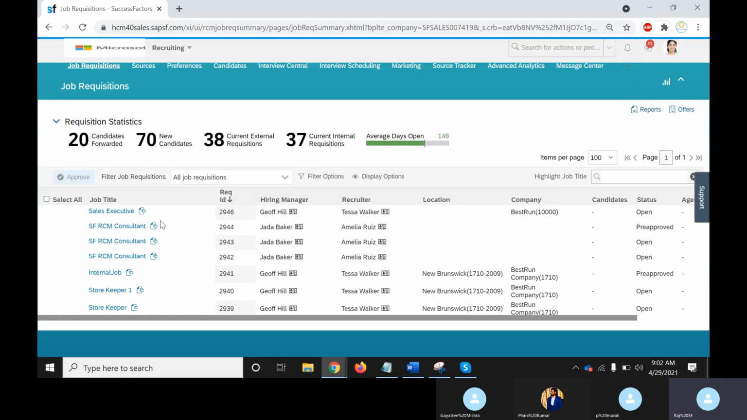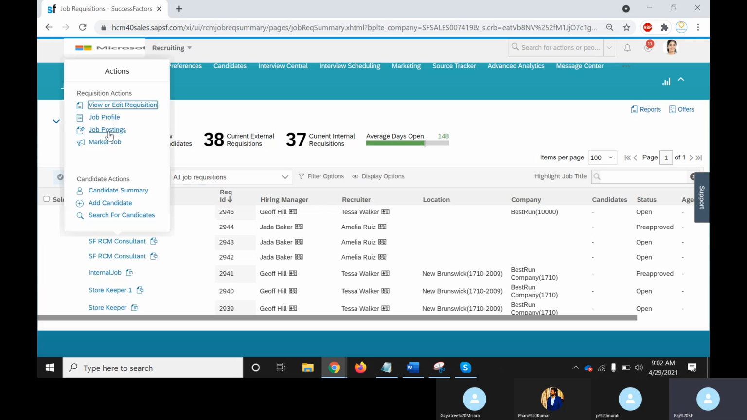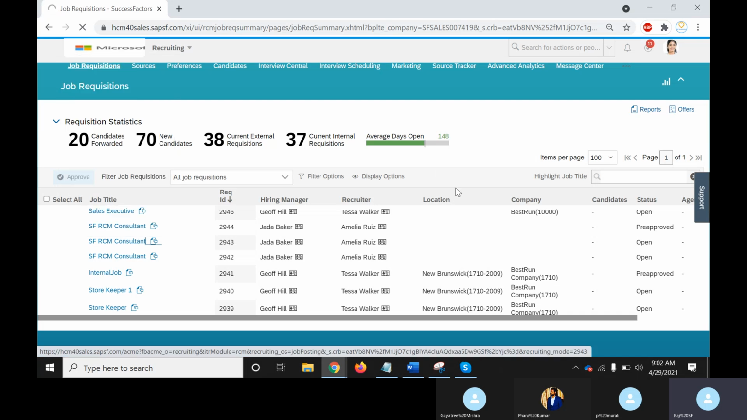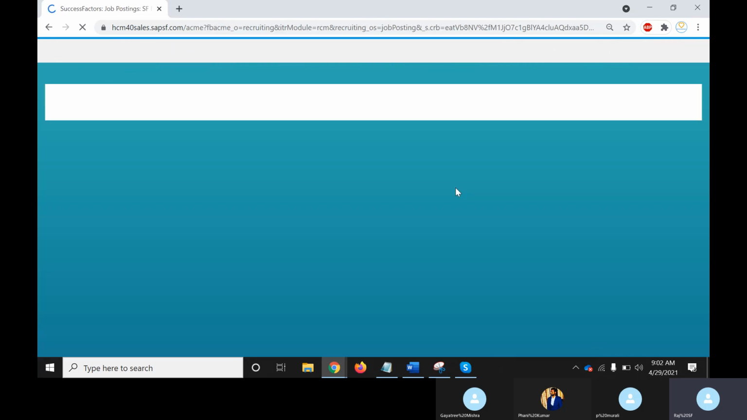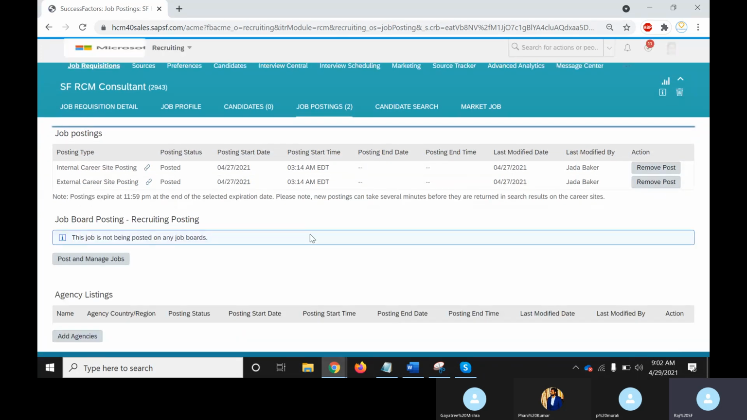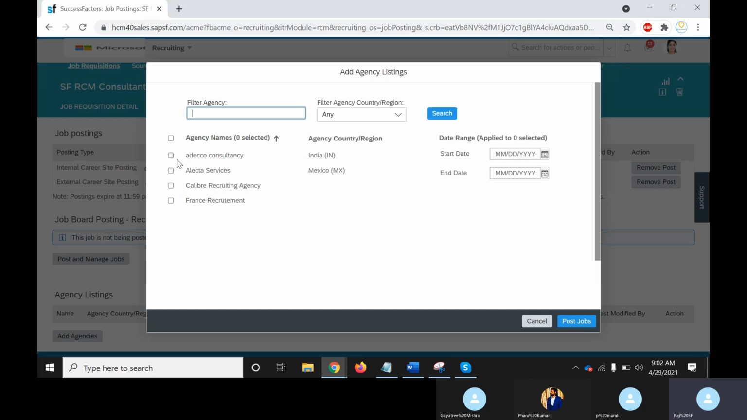So here, for example, if I want to post this job requisition, let me select one approved one. When you go to this job postings, how we usually post is manually, like create post. So here you will go to this page and click on post, manage jobs, and even for agency we will select agency and select one by one. Likewise we will post it.